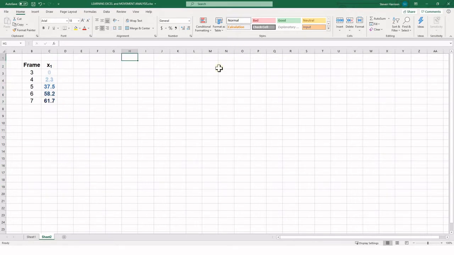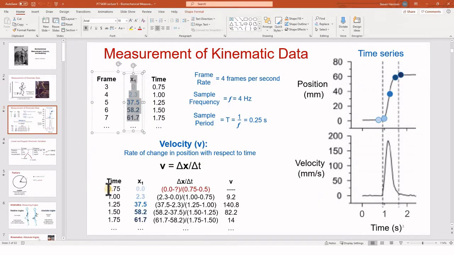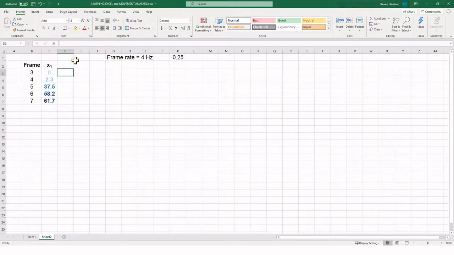We know that our frame rate is equal to 4 Hertz, and we know our frame period, going through the calculations, ended up being 0.25 seconds. What does this mean? This means that there is a difference of 0.25 seconds in between each of these frames. So if we assume that frame 3 starts at 0.75 seconds, yes, that's what we assumed. So frame 3 is at 0.75 seconds. So this one's going to be 0.75.